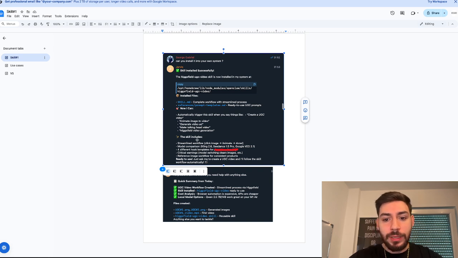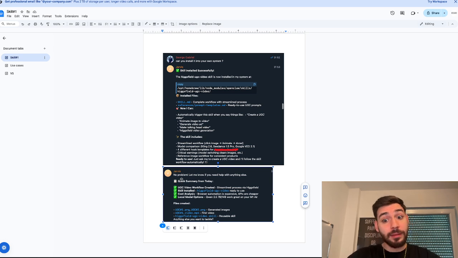Now, the first time we did it, it actually made some mistakes and started opening new browser tabs and doing it not necessarily the best way. Then we did it again, and it updated its skill.